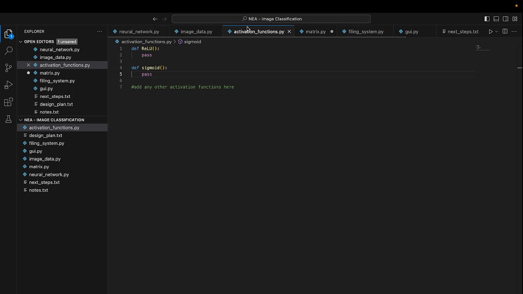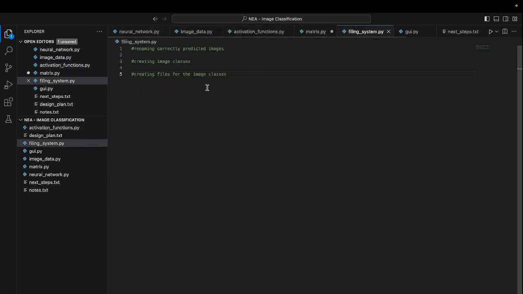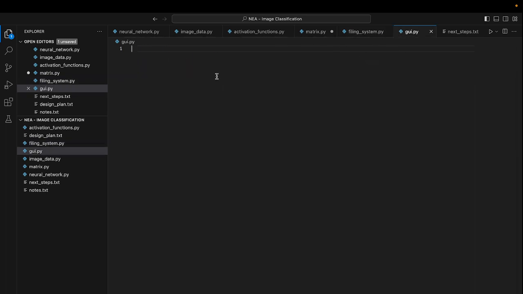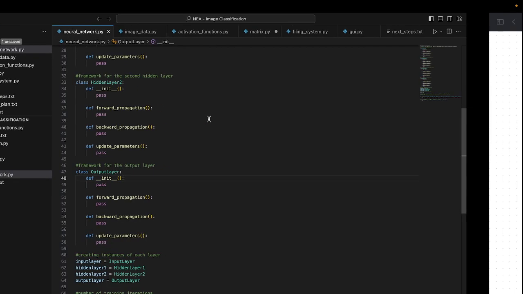And once the neural network is all set up, we will then be going onto the filing system where the program will be renaming the images with their predicted class and then sorting that into class folders depending on their image. So all the images are then sorted into organized files. And then obviously lastly, this will all be displayed on a GUI. I'm going to be using Tkinter to display this all to the user.